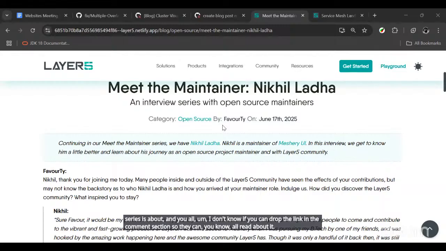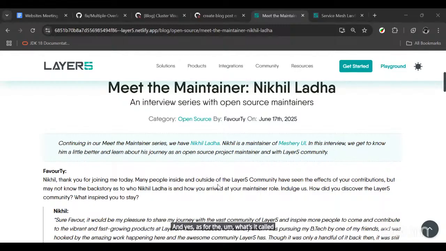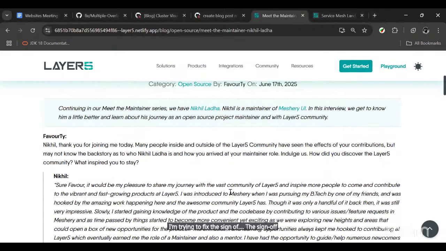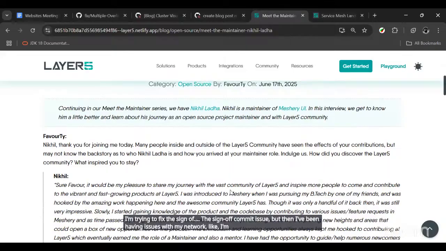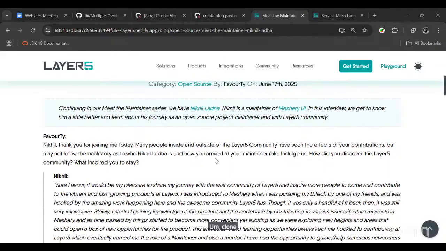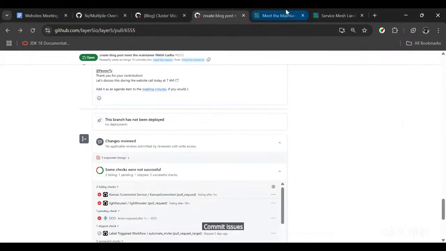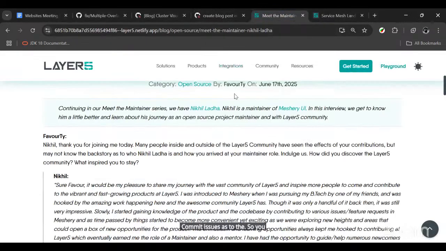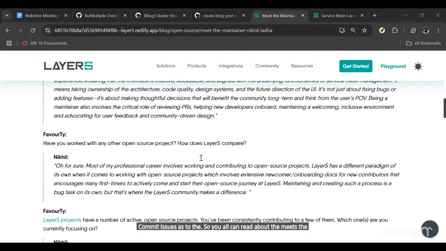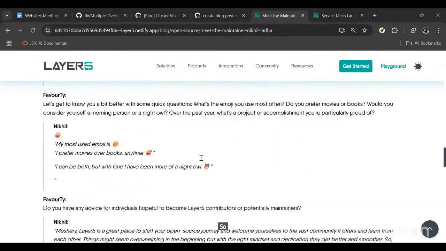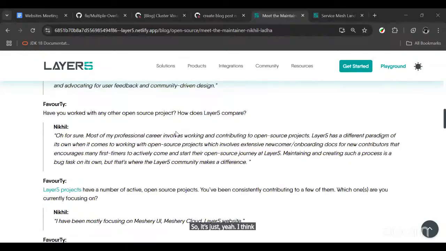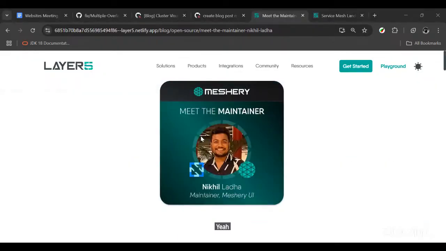And as for the PR, I'm trying to fix the sign off commit issue, but I've been having issues with my network. I'm trying to clone the repository, but I've been having issues with my network. So that's why the sign off commit issues are still there. So you all can read about the Meet the Maintainer series for Nikhil Lada. I think that's all. Yeah, thanks a lot, Favor.